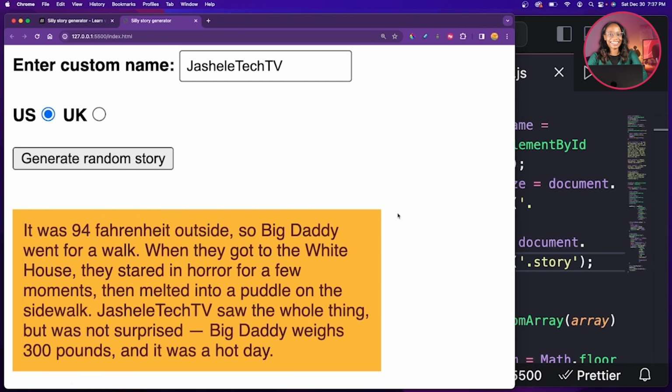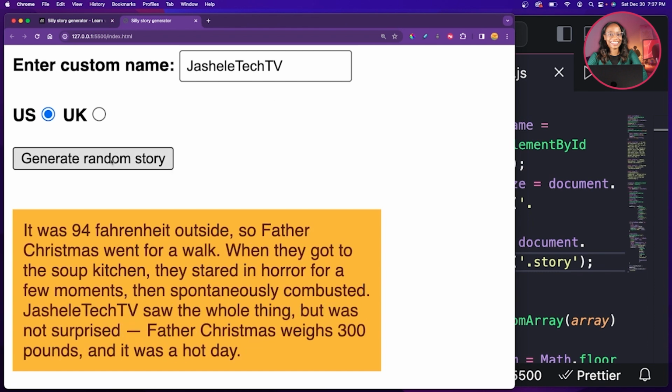When they got to the White House, they stared in horror for a few moments, then melted into a puddle on the sidewalk. Giselle Tech TV saw the whole thing, but was not surprised. Big Daddy weighs 300 pounds and it was a hot day. So now let's see if it generates another story. And it does. So this time it's Father Christmas. Got to the soup kitchen. Giselle Tech TV saw the whole thing. Father Christmas weighs 300 pounds.